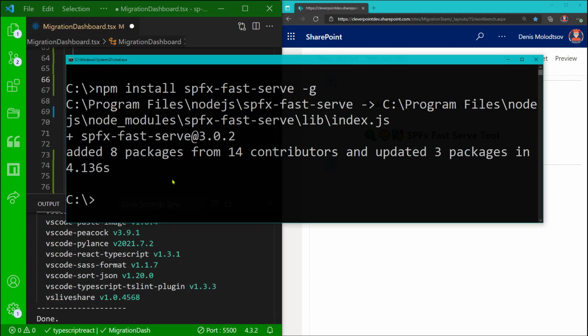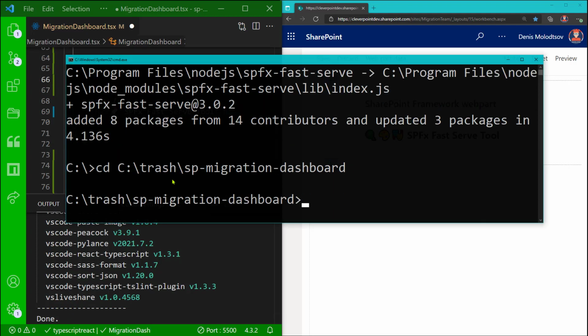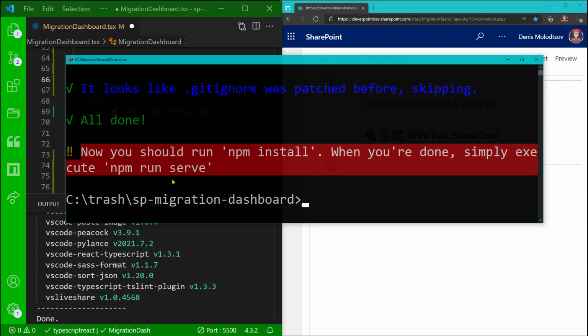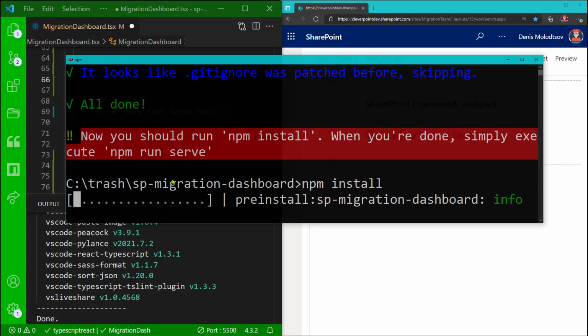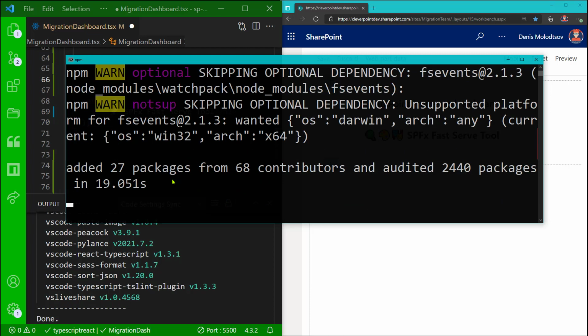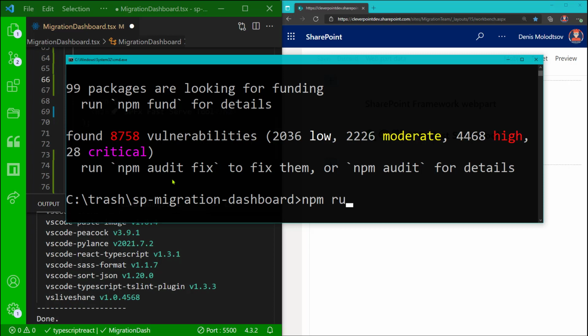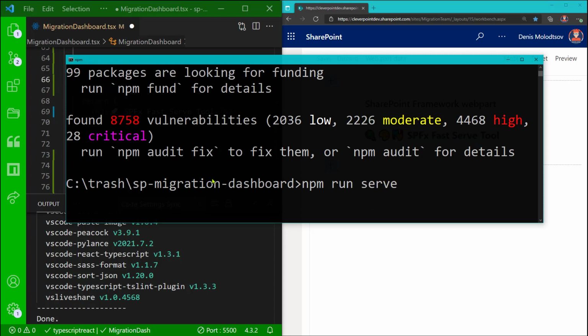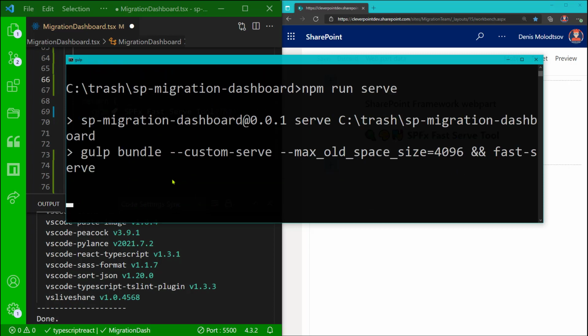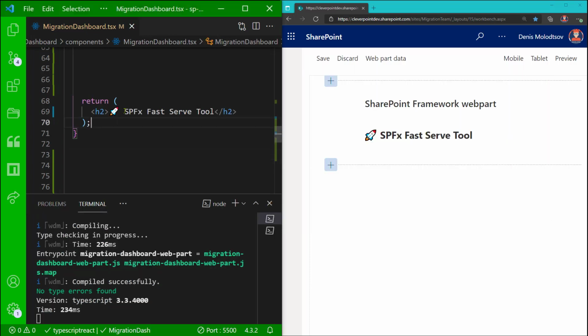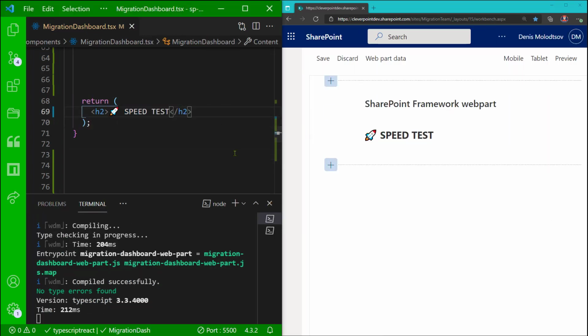Then open your SharePoint framework solution in a command line and run SPFx FastServe. And then run npm install. And lastly, run npm run serve. Now enjoy your blazing fast SharePoint framework development.